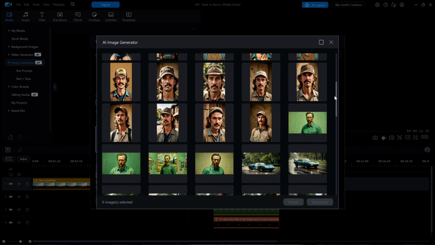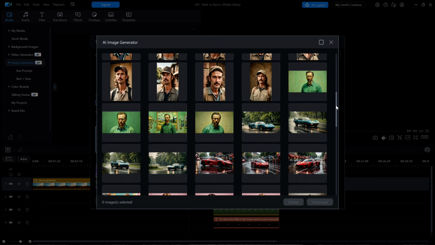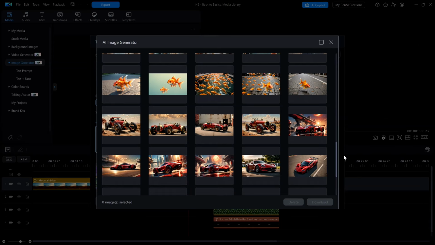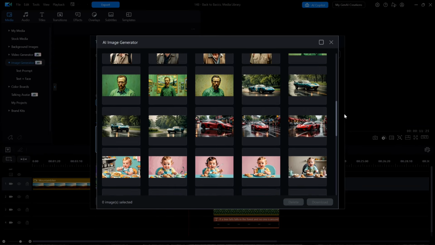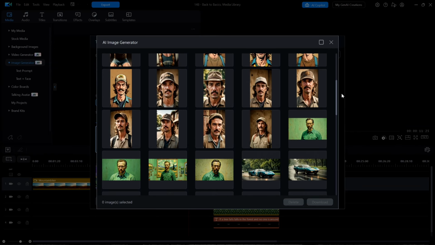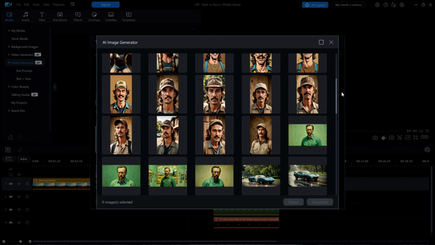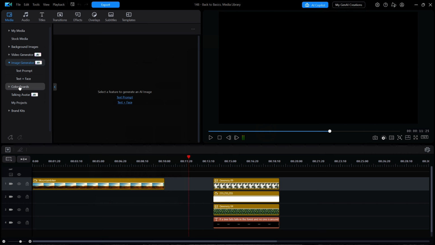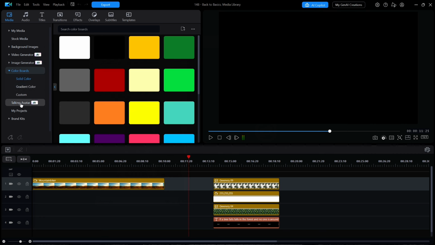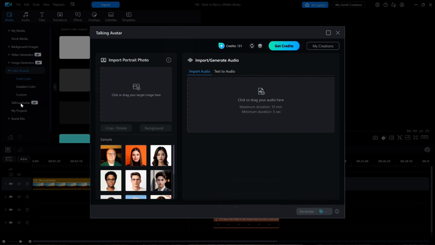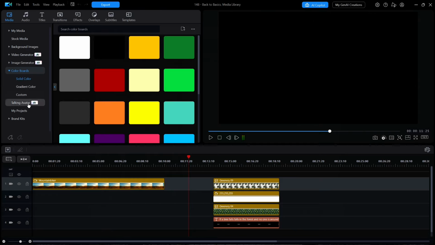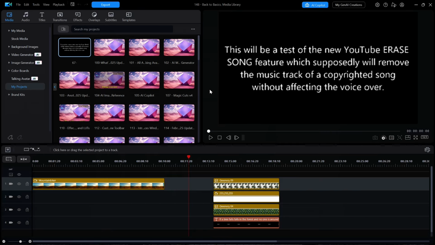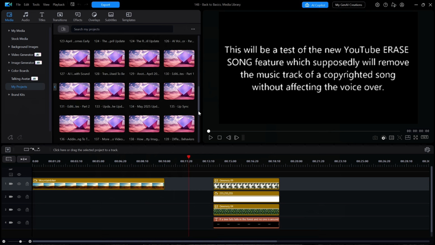This is another AI app which actually works fairly well, but in my opinion, in the past few months, there are now many websites offering the same service for free. I tend to skip over it and forget it. I'll close out both windows. Next along the left is color boards, followed by talking avatar, then my projects, and finally brand kits. All of these categories complete everything to be found in the media library.